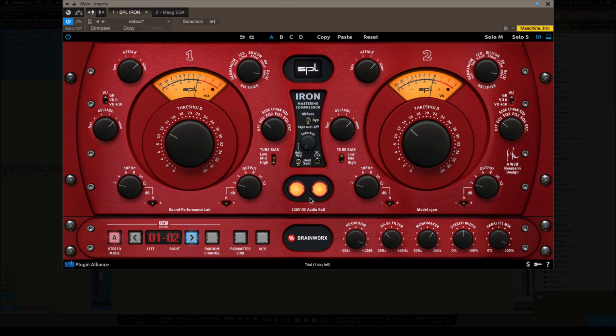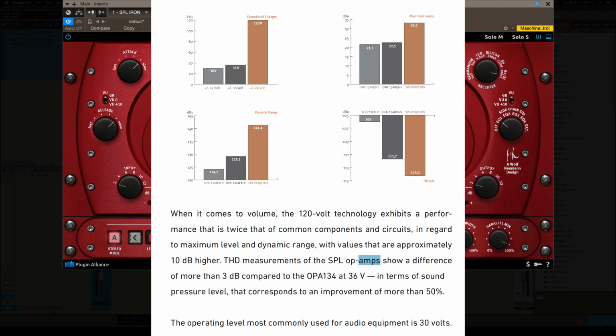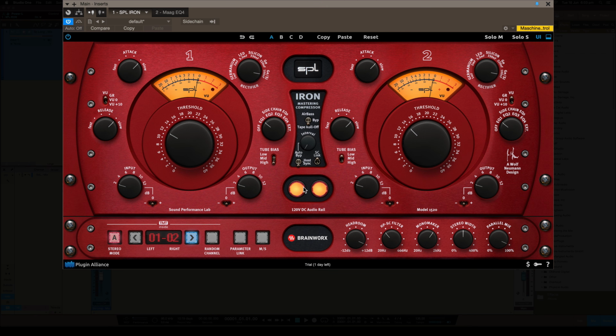So the next function here, which you see here, is the 120 volt DC audio rail. This is pretty much an op amp. The way that the voltage is controlled here gives you a lot of gain and headroom inside of the compressor or the hardware. So that's something unique to SPL. They do that so that it controls the amount of headroom that you have and dynamic range and all that sort of stuff. So it's kind of unique, kind of interesting, makes it have a very transparent sound when the compression is high.